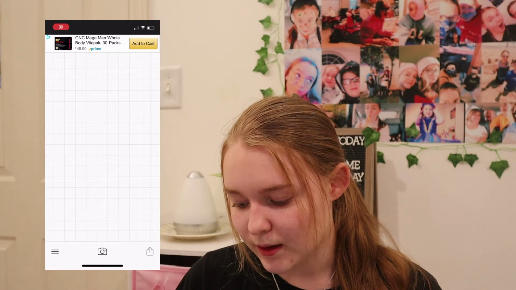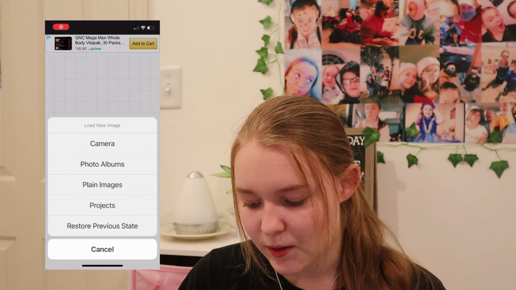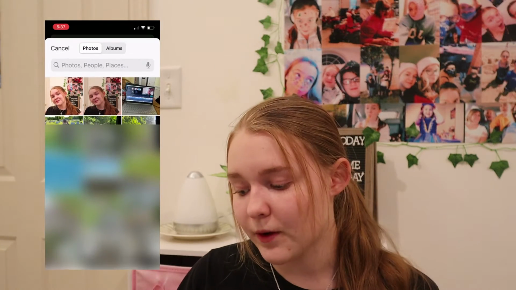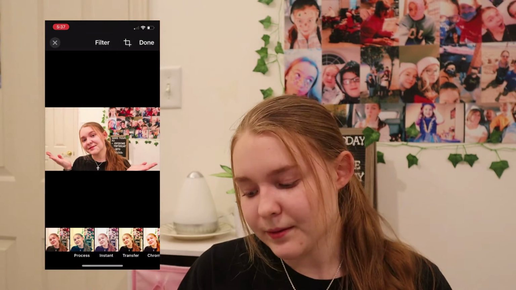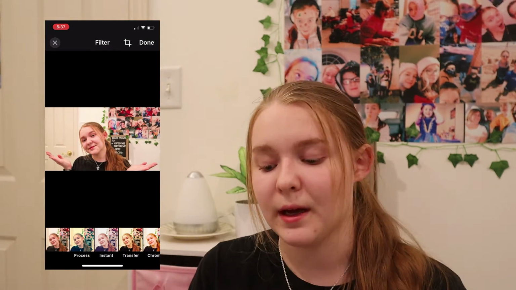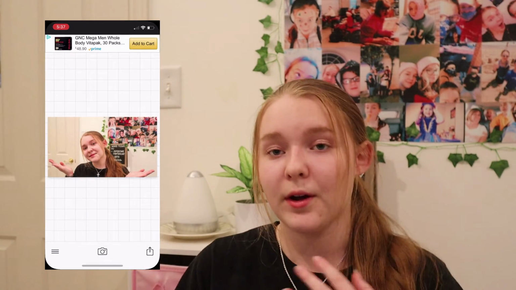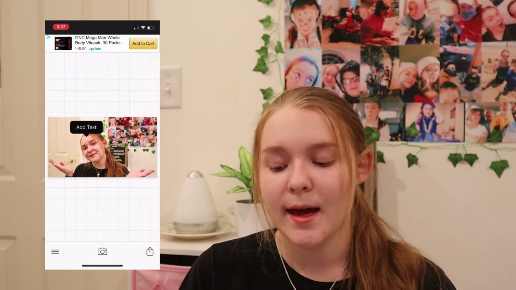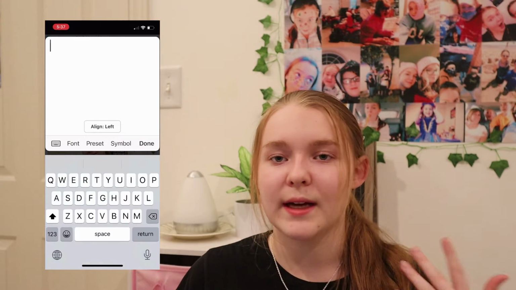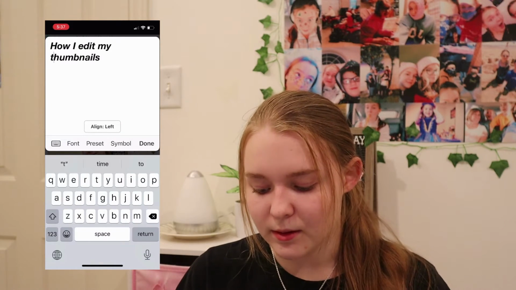Then after I have the edited picture for my base picture, I go into the app Fonto, and this is where I add all my text to my screen. So here's Fonto, and you just click the screen and photo albums. Then I select the photo for my thumbnail, and I don't put any filters on it because I already edited it in Lightroom. Now I'm going to click on the screen and hit add text, and I'm just going to do whatever text I want on this video.